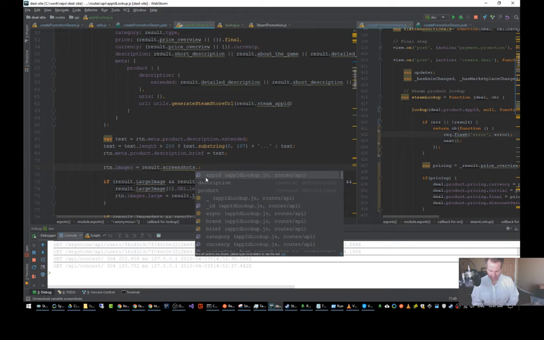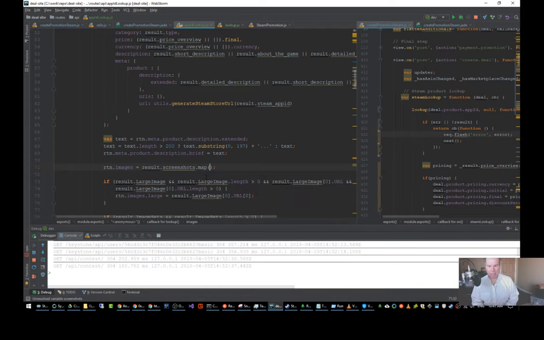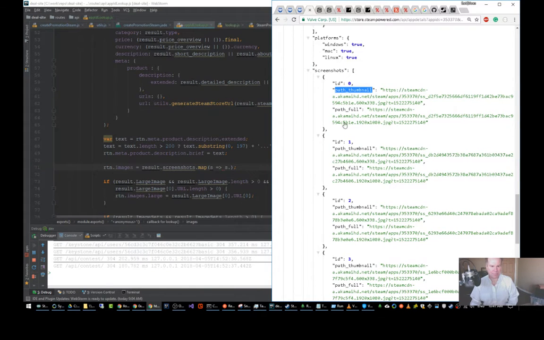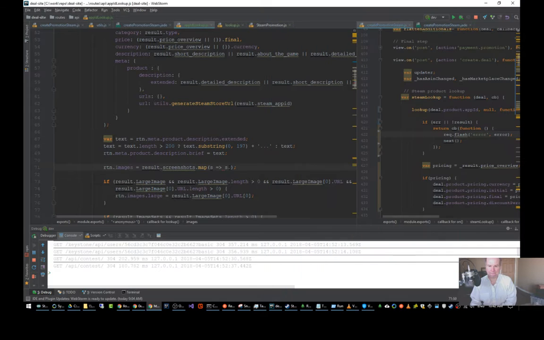Let's do a little bit of ES6 stuff so we can just do map. We can just do a lambda, so we can just say S for screenshot. And so each screenshot will just return back s.thumbnail, it was called, or something. Path thumbnail. Assuming screenshots exists. If it doesn't, I will create an empty object that we'll iterate through, but there's nothing to iterate, so it should hopefully be... I'm not sure what map does if it's an empty object.